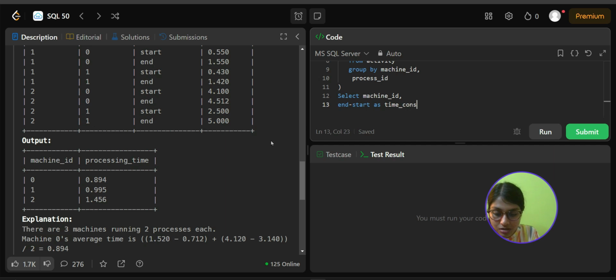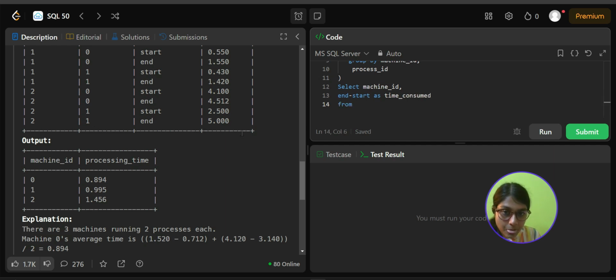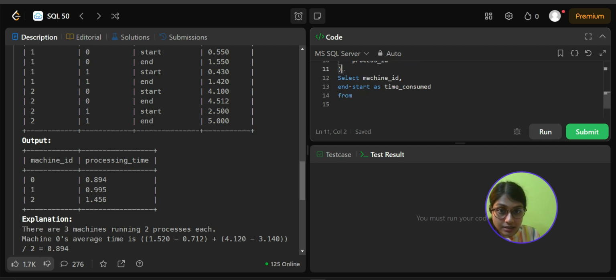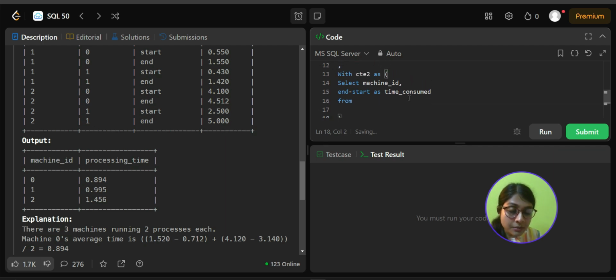Time consumed from, so you need another CTE here. Again, I'll tell you why. So with CTE2 as, select machine IDs and end minus start is your time consumed, right? And this right now is at machine ID and process ID level, right? Making sense? Okay. So end minus start is done.